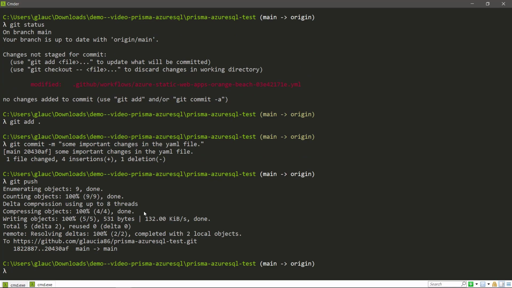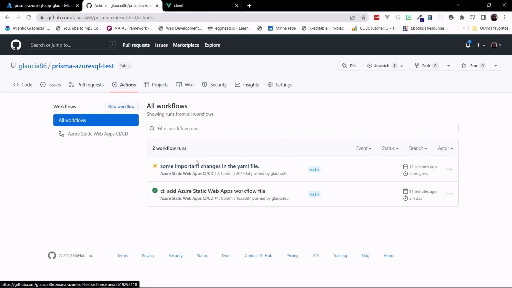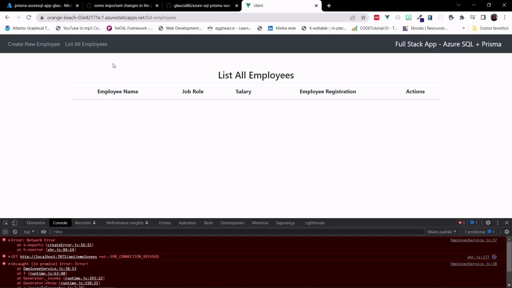Now return to the GitHub repository and click the Actions tab, and you will see the GitHub Actions running again. But let's see something very important here. As you can see, when we list all employees, we can see localhost 71/API/employees. Don't have any connection here. This is happening because we have to make a little change here.